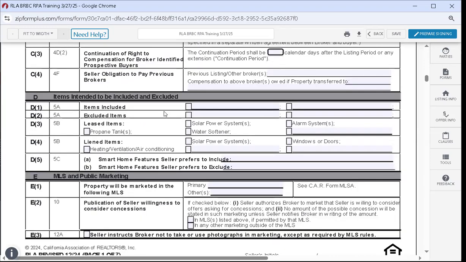When you are listing a property, you want to make sure that there's no other broker that has an agreement. That is something you would ask at the top. Hey, are you under contract with another agent? And then they'll answer you. If they happen to be, then you need to write it here.